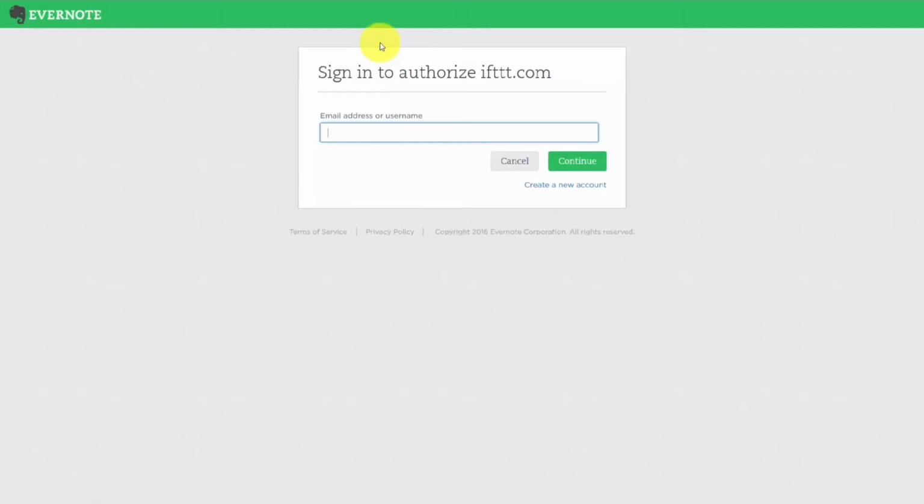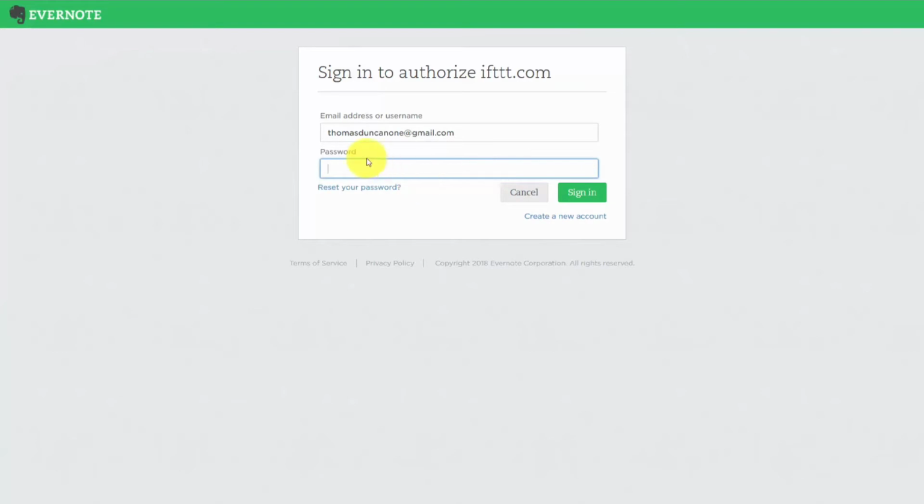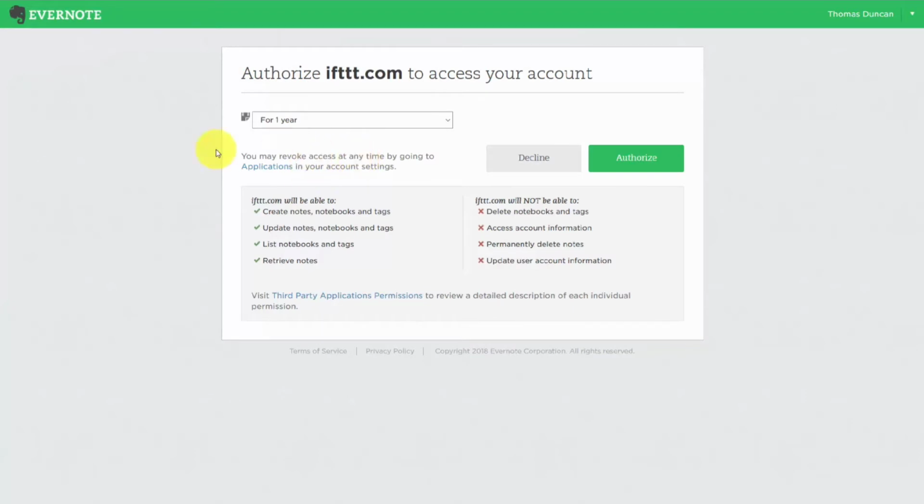And in order to do that, we are going to need to give IFT permission to access our Evernote account. So we're going to do that by putting our Evernote account email address in this dialog box. We're then going to need to write in our Evernote password. Now, if you have sensitive information, you are going to want to read your third-party application's permission, just so that you'll understand what you'll be doing with IFT. You want to determine how long you're going to give IFT access to your account. And once you've done that, you are then going to click Authorize.